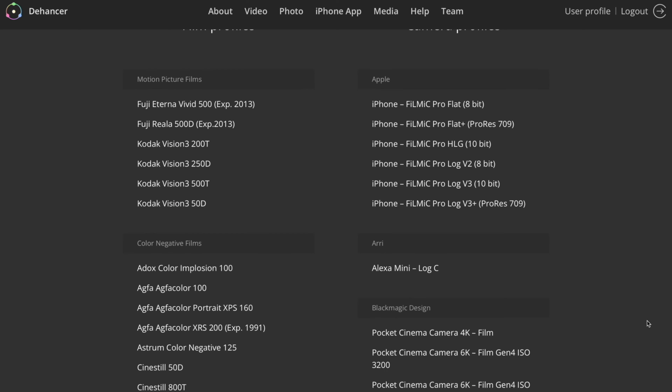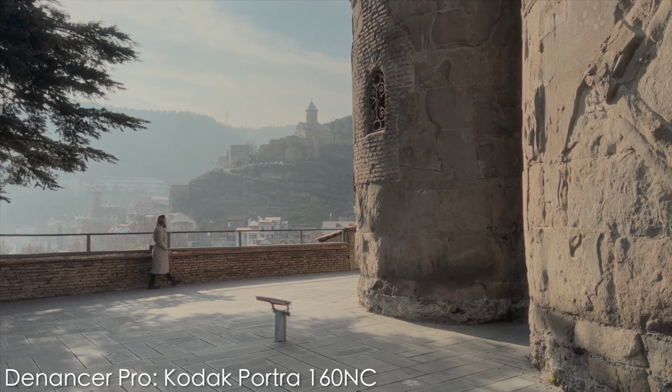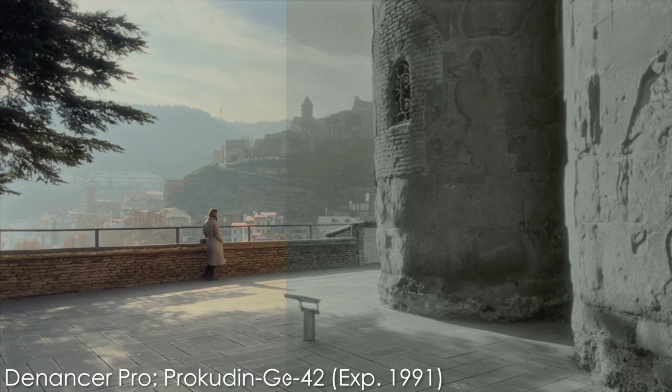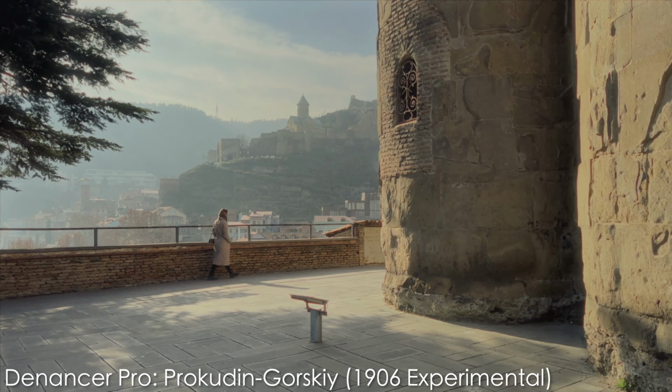Dehancer Pro has dozens of film stock emulations that are real scans from actual film, so here is a little demo of what you can achieve with this plugin and different presets. I have to note that most of those effects can be achieved with other paid or free software, but Dehancer Pro is much more advanced and precise for film emulation, and I do prefer this plugin.